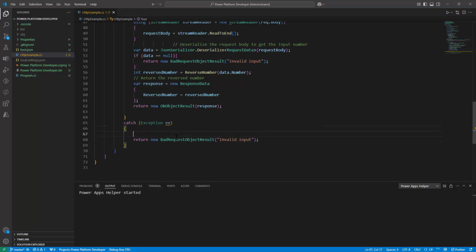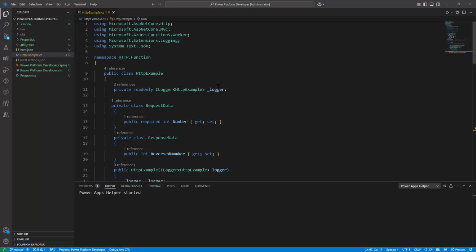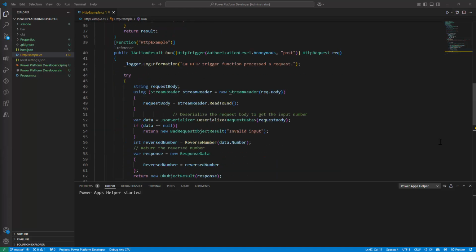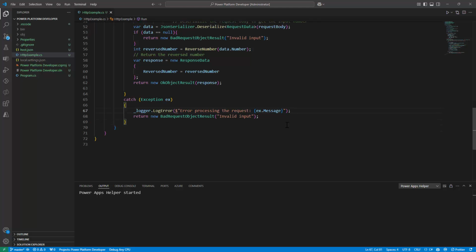If you see, we initiated the logger here, the ILogger. So we will log the error, and to log the error, we can use this and the exception. The ILogger is used. And this is our Azure function. So you have created an Azure function that reverses a number.